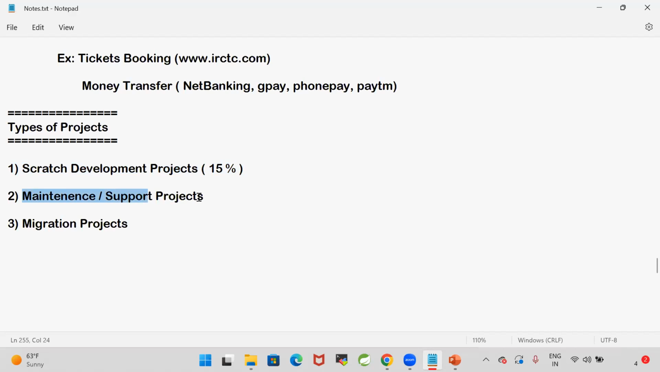And the next one is maintenance projects. These are projects that are already available in the market. That means we are using SBI net banking, Google Pay, Phone Pay, IRCTC, Facebook, and WhatsApp. These applications are already available in the market, but still there will be some work in the projects. Changing existing functionality, adding new functionality to the existing project, and fixing the bugs available in the project, all that work comes under maintenance or support projects.